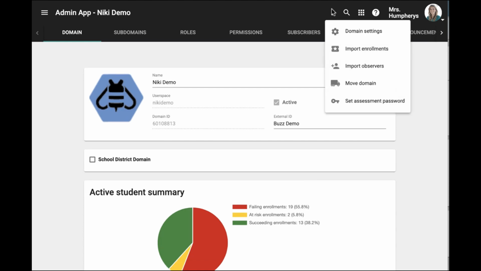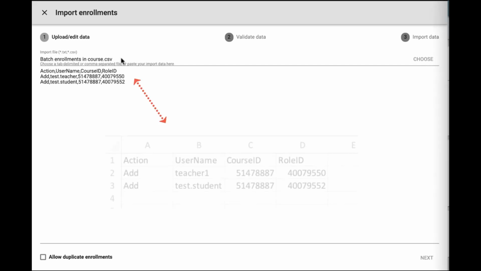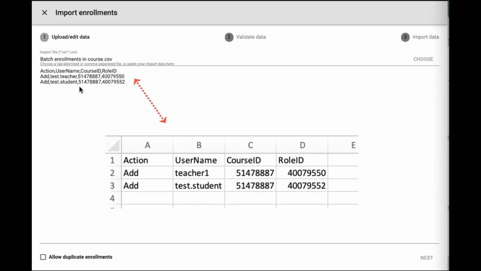Let's use import enrollments as an example. Here you can import the file, the TXT or the CSV, by clicking Choose and choosing that file. For example, if you wanted to create an enrollment import file, it would need to define the action, the username, the course ID, and role separated by a comma.